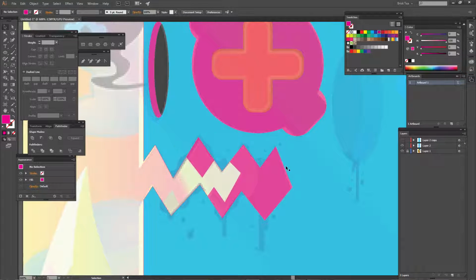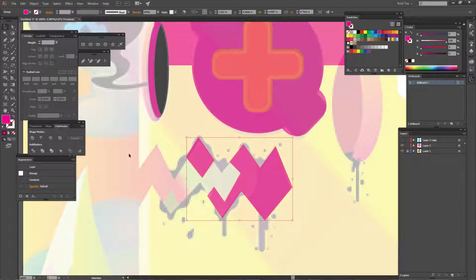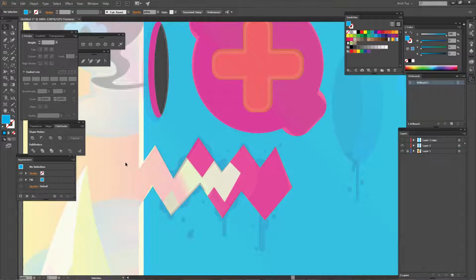Now, if you're anal about everything being cut right, you can select the blue right here, Control C to copy it, and select this back piece, and then hit the minus, and then hit Control F and paste it back in front.